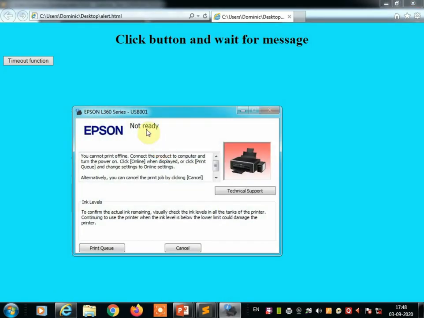If you click on the print button, it will start printing. Now it started printing. See, it says not ready because I have not connected this printer to print. Once you connect the printer, it will start printing this content.